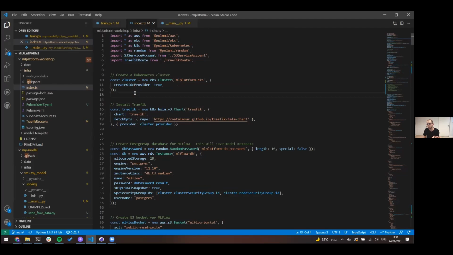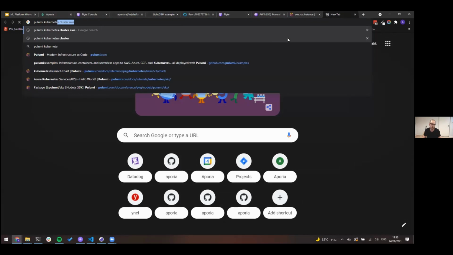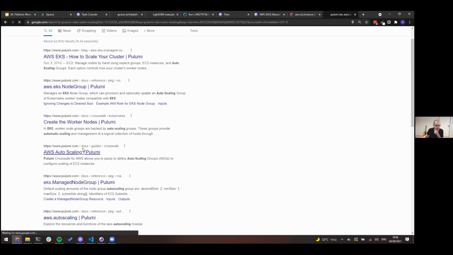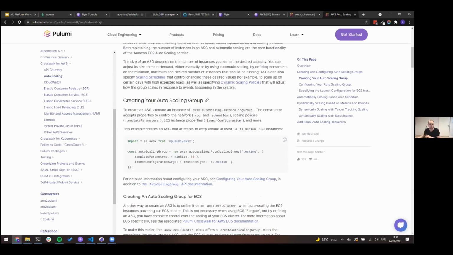So let's say that in August you have a lot of users, and then in September you have a low number of users, all of them making predictions to the model server. Then you can use Kubernetes autoscaling to load balance and make sure that you are not wasting resources. To do that, you can just Google Pulumi Kubernetes, or specifically EKS autoscaling. It's pretty simple. You can just copy the code from here, create what's called an autoscaling group, and then your cluster is autoscaled to your needs.